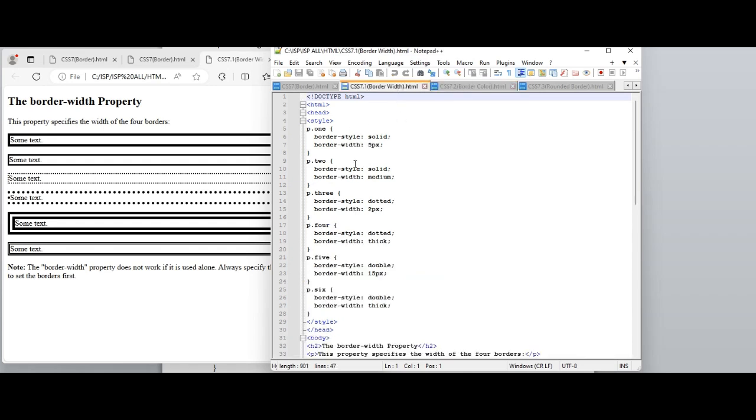Look at it here. Look at the correct code here. P1, the border style is solid. The border width is 5. This is the border width, the thickness of the border. Then for the second class, which is P2, which is this one, the border style is still the same, solid, but the border width is medium.